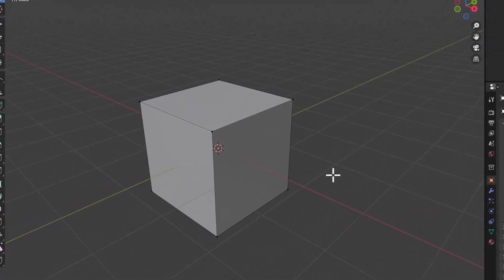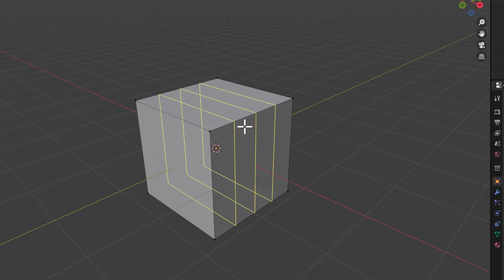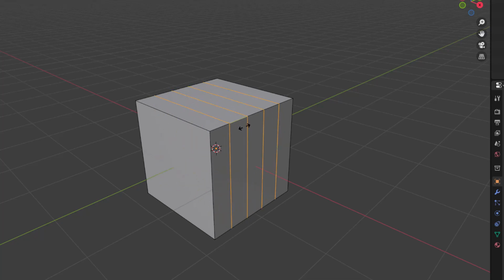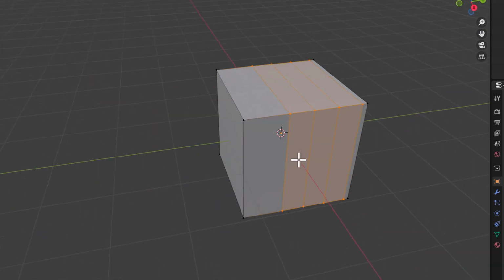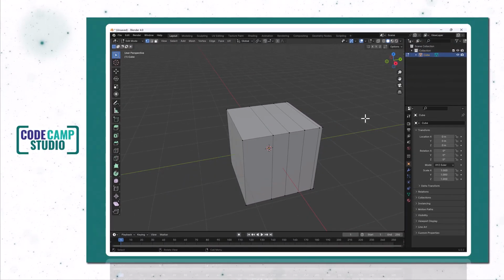As you press Ctrl+R, you will see an additional yellow line where my mouse goes in horizontal or vertical direction. To increase the amount of these cuts, scroll the wheel of your mouse, then left click to define loop cuts amount. Then adjust the position where you want them to be added, and again click left mouse button to modify the model.